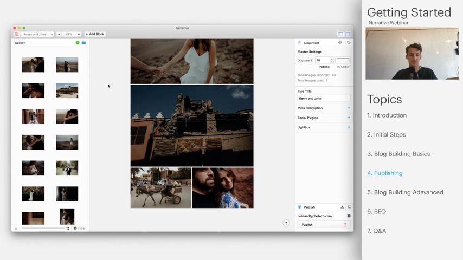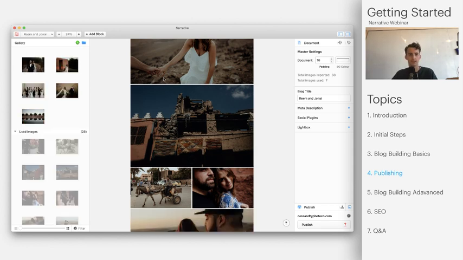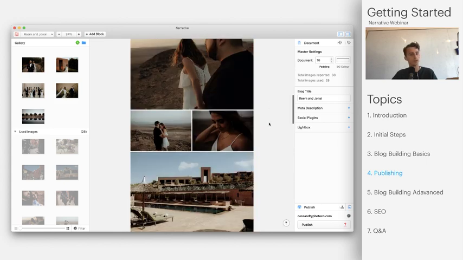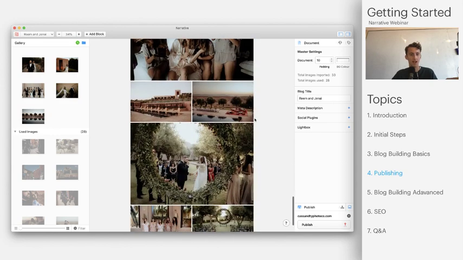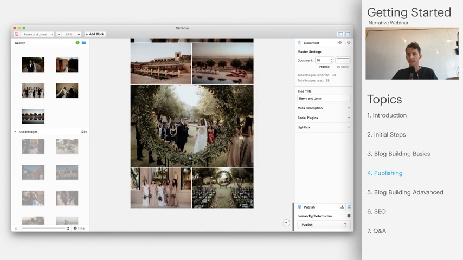I can also, if I want to make a blog really quickly, we just released this new feature, which is the magic wand button. If you click on the magic wand button, it's going to put 21 images into the layout, and then now I basically already have my blog. So that's basically all of the images that I wanted to have inside my blog.